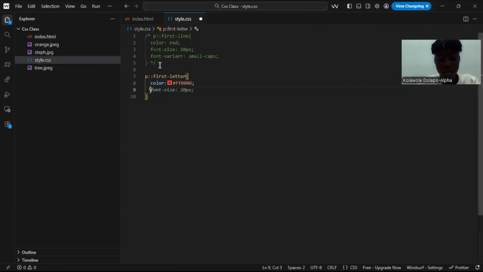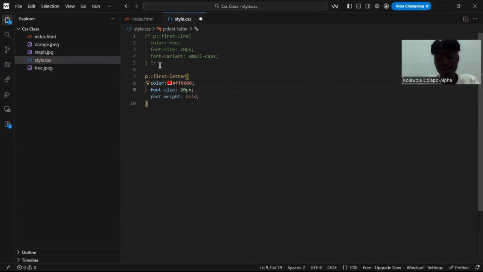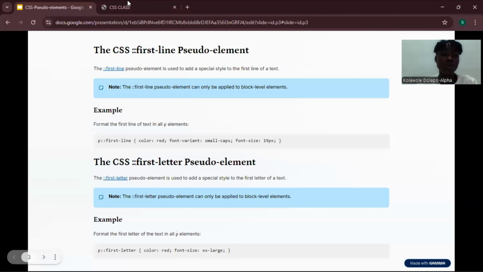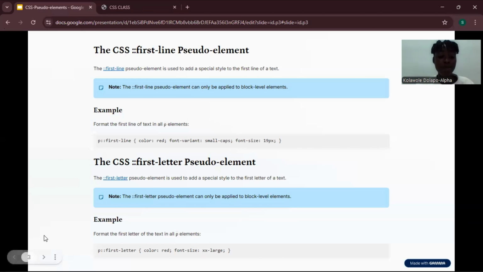Then we can have this. Then we would say the font size should be, let's say, 30 pixels. Then we can as well say the font weight should be bold. Now let's check our results. So can you see how this works? So this is the first letter pseudo element. Let's move to the next one.